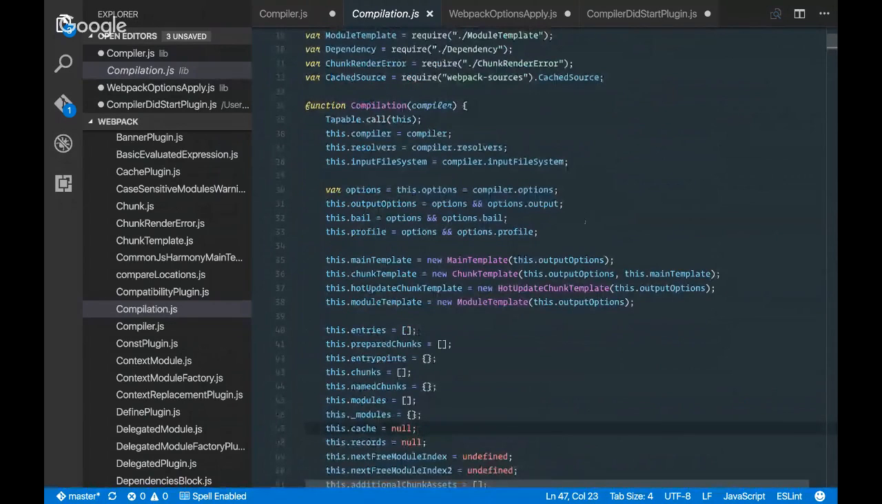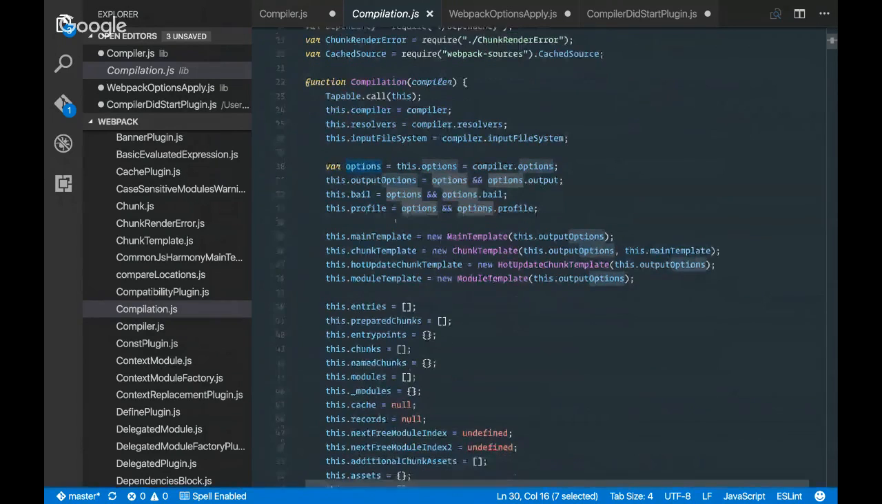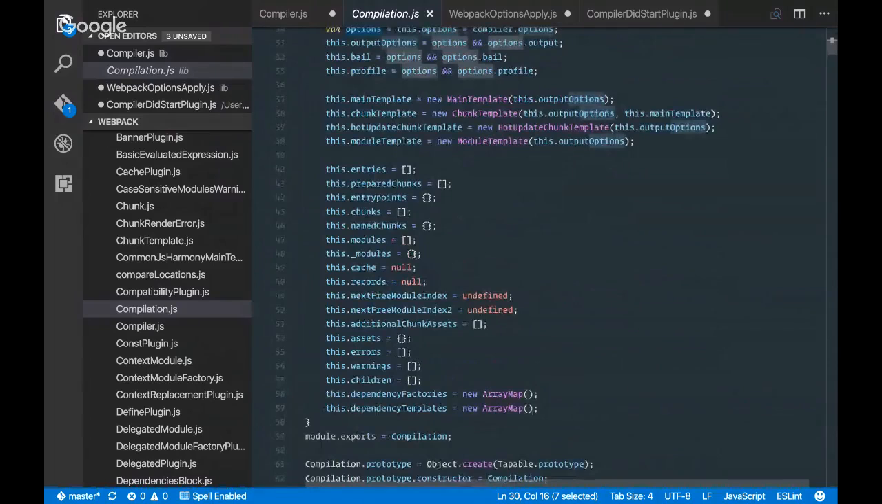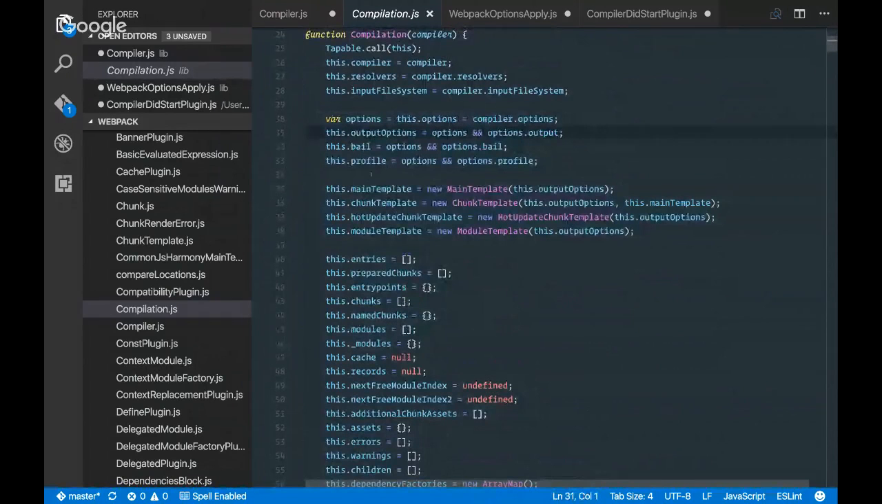So we know that resolvers were created in the compiler, and those are added to the compilation, and you can see that here, as well as the input file system. We also have the options object that is picked up from the compiler itself and referenced inside of the compilation class. So this is just the constructor of your class and some of the setup code.